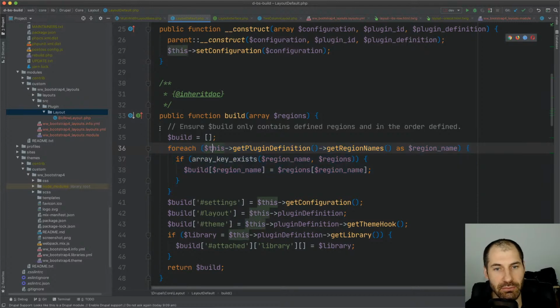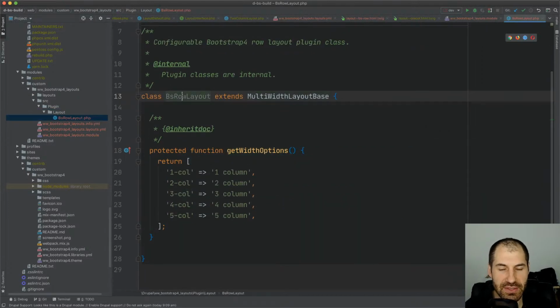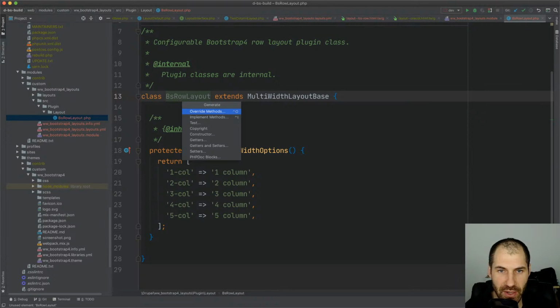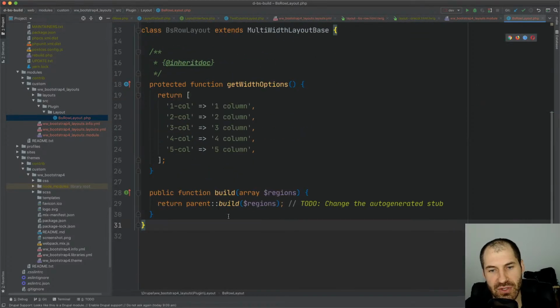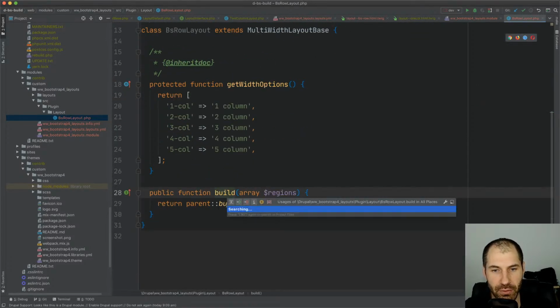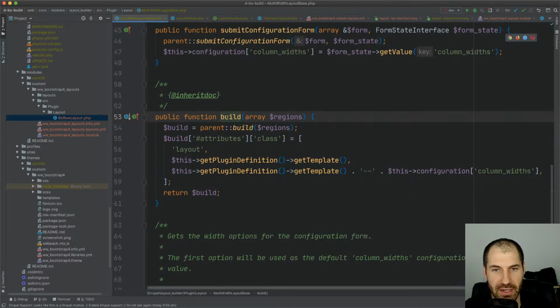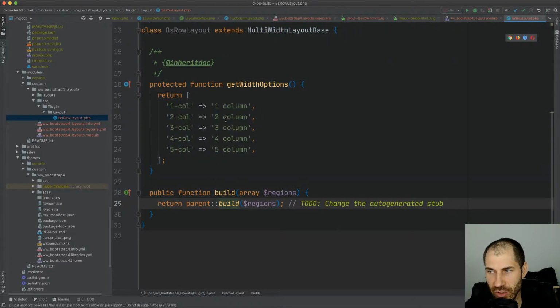All right, let's go back here. What we need to do is implement. So I'm going to do a bit of PhpStorm right now. If I press Command N, override method build, and we build it. So we're pretty much overriding this build method here. Let me just get rid of this.